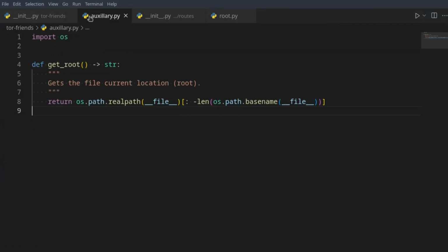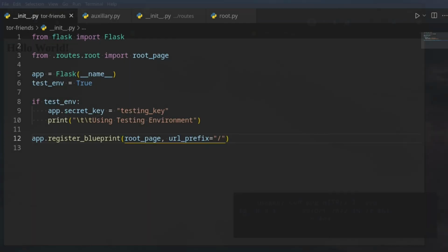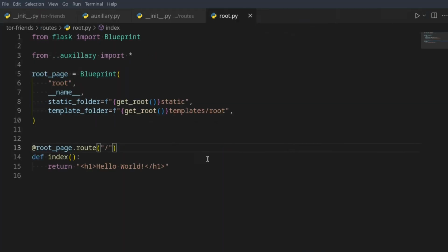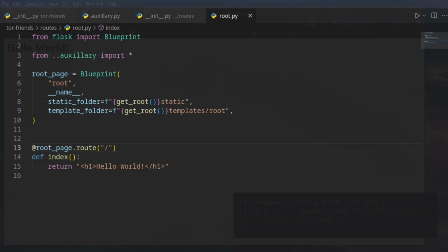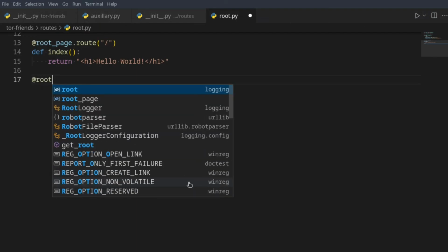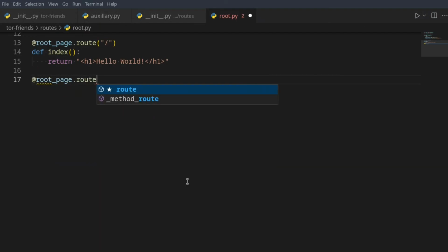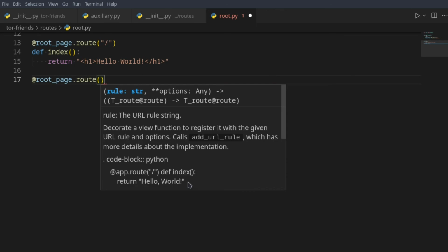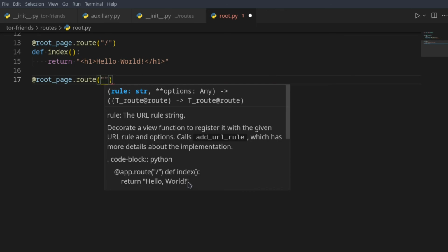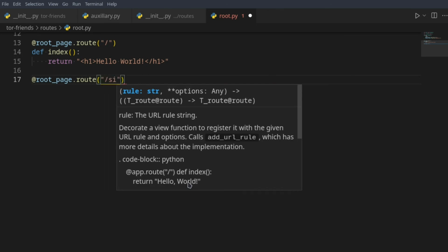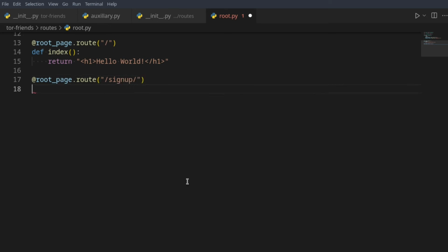Now let's add a few extra routes, just so this root page here doesn't feel so empty. So at root page.route, and here we can add a sign up route. So if the user wants to sign up, sign up. And in define sign up, we can then check if the request we receive has a username exists error.